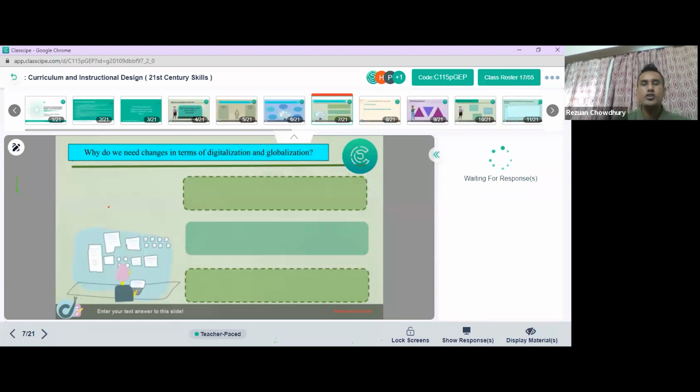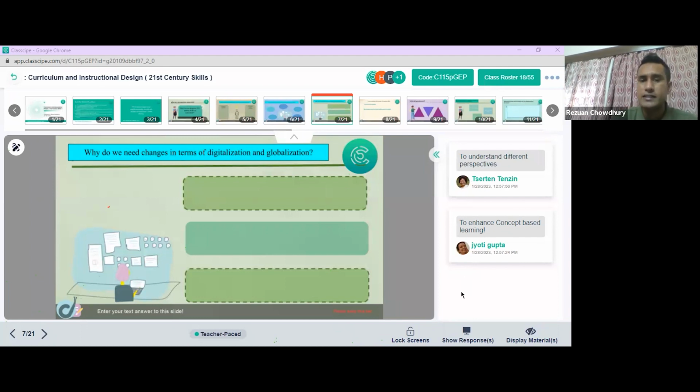So teachers should give both options, so students will get the agency, that is the choice, voice, and ownership. Students are going to choose the platform for how they want to reflect their understanding of any content. So as a teacher, we need to give them opportunities to select the one they feel comfortable to reflect with. So developing digital skills is basically a part of 21st century skills, right? So can you write why we need to change in terms of digitalization and globalization?